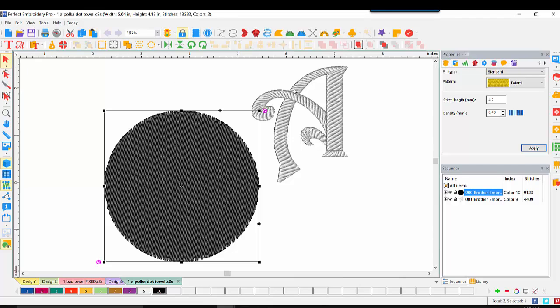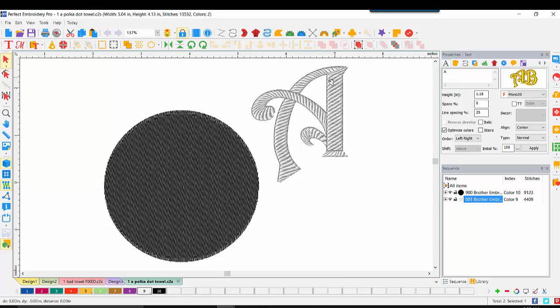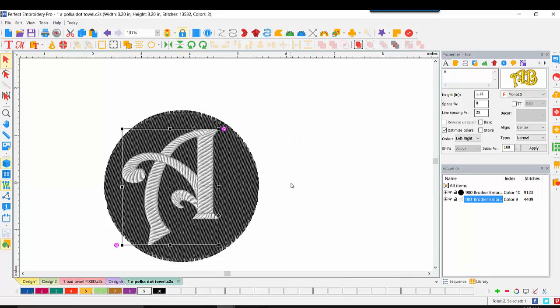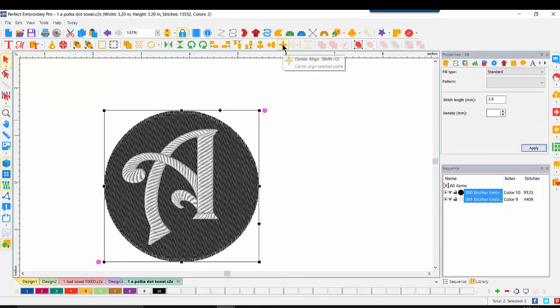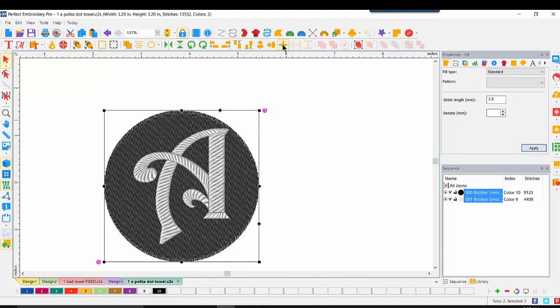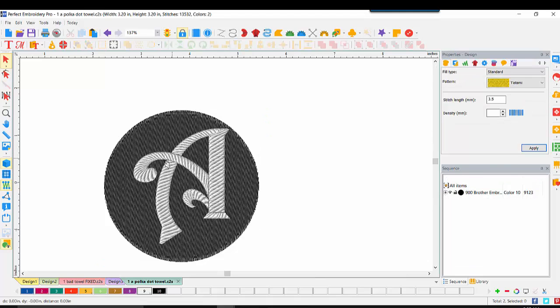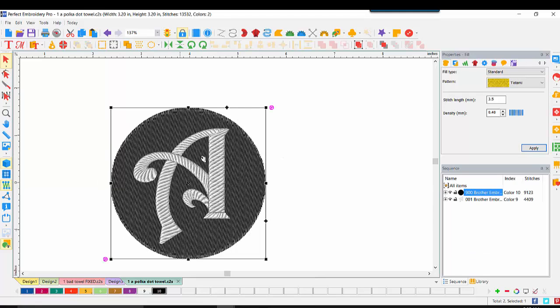I wanted to show you one of the other things I did with this particular towel. I'm going to click on the letter A and drag it to position where I wanted it in the circle. And normally I would select both of those and come up and do a center align. But in this case, because the letter A is sort of asymmetrical, I'm not thrilled with the way that letter looks. So I went ahead and changed the center of that letter A on my polka dot. So I like that look better.